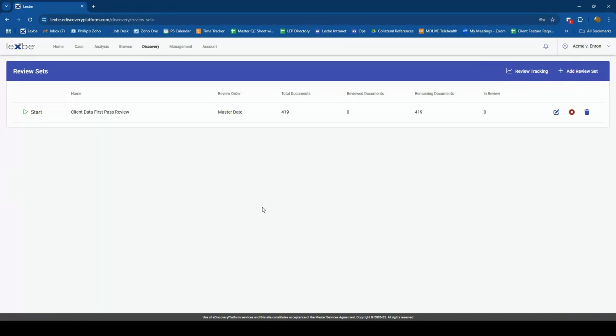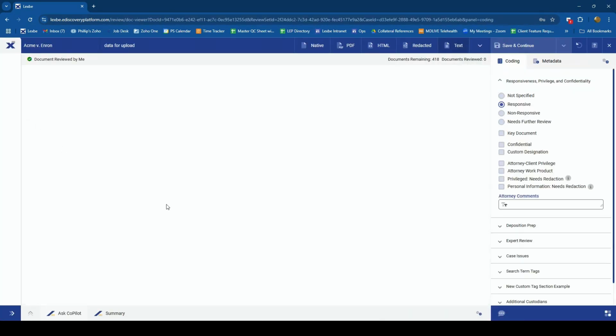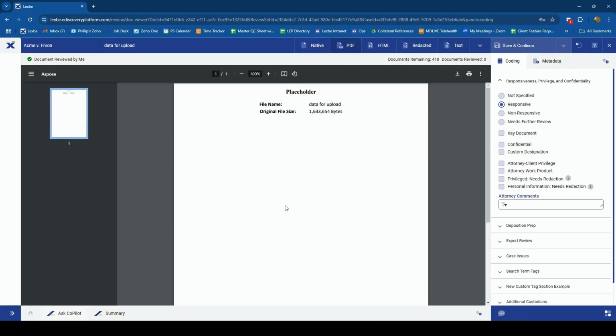As a reviewer, to begin reviewing documents in the review set, it is a very simple process. You just simply click Start. Once you click Start, the system will bring you directly to the document viewer. You may be familiar with this document viewer as you've used it in other options when working within the system. The only difference here is that now we're looking at it from inside of the review set, and you will notice a couple of unique options here that you do not typically see when outside of a review set.